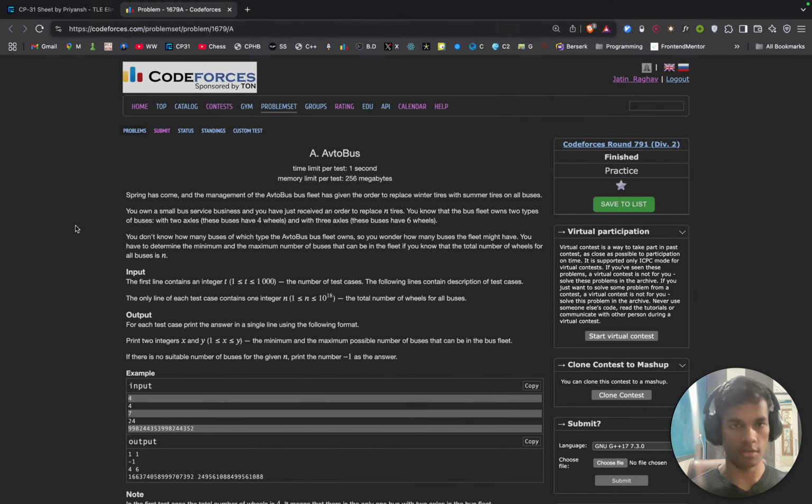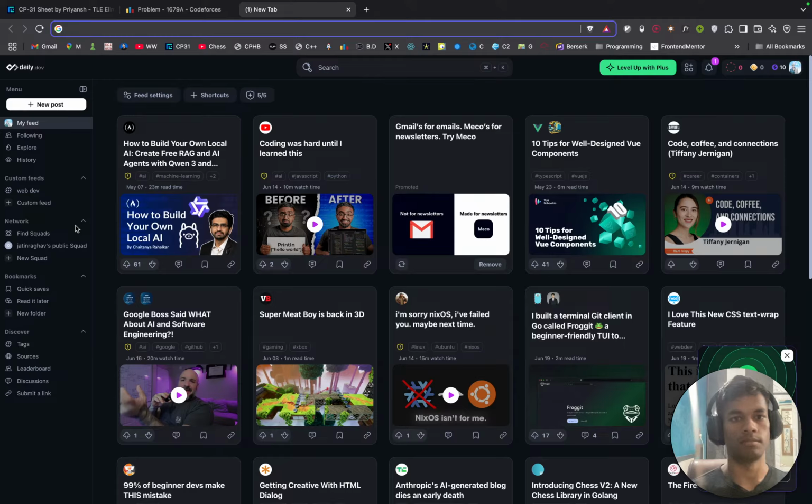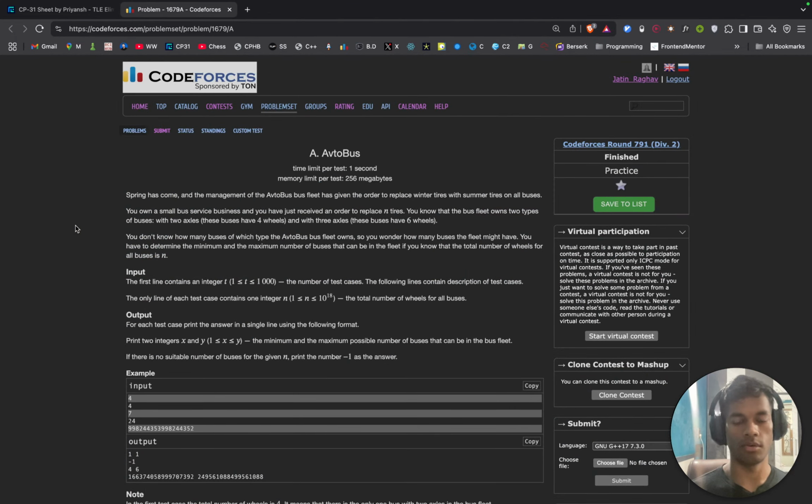So this is maths. If I have n tires, the minimum number of tires a bus can have is 4, and if the answer is a multiple of 4, then I take it. That would be equal to the maximum, and while I'm calculating the minimum, I will take this. Okay, there are 4a plus 6b equals n.